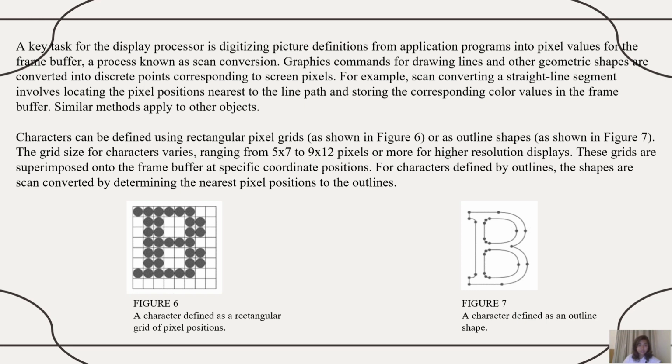A key task for the display processor is digitizing picture definitions from application programs into pixel values for the frame buffer, a process known as scan conversion. For example, scan converting a straight line segment involves locating the pixel positions nearest to the line path and storing the corresponding color values in the frame buffer. Similar methods apply to other objects.